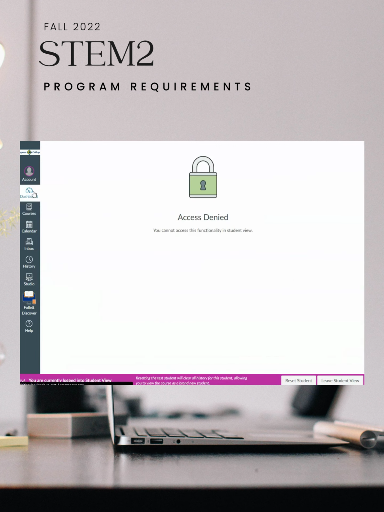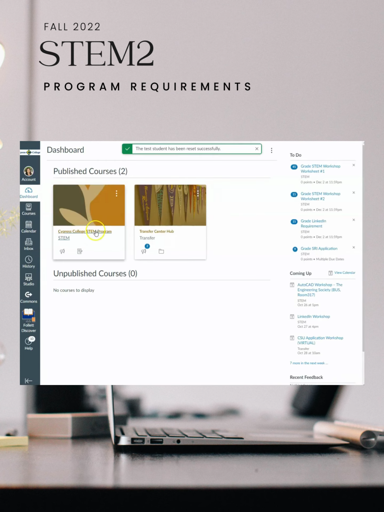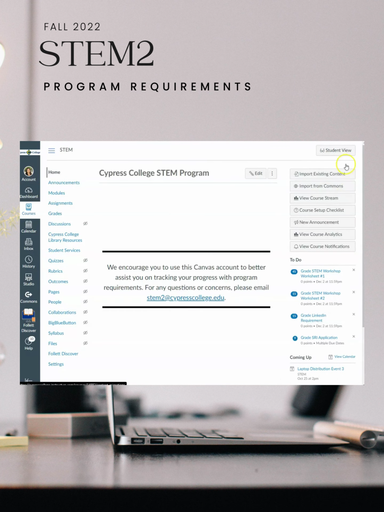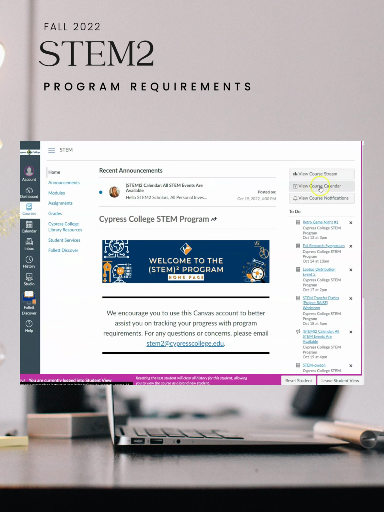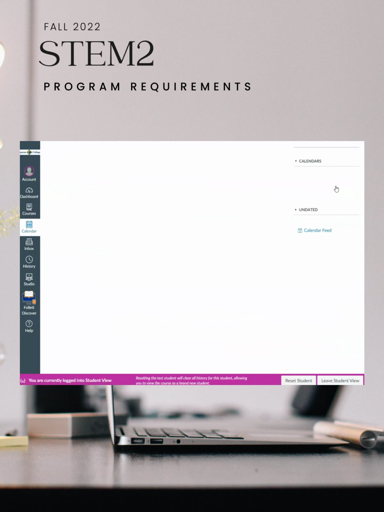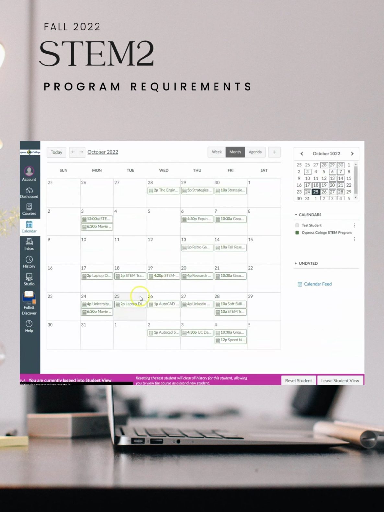Now I need to go back to our original one. Once I go back here, what you want to do is, since you are viewing it as a student, you want to click here where it says View Course Calendar. Once you look at the calendar, you're going to see what the rest of the events and workshops that we have left for the semester.